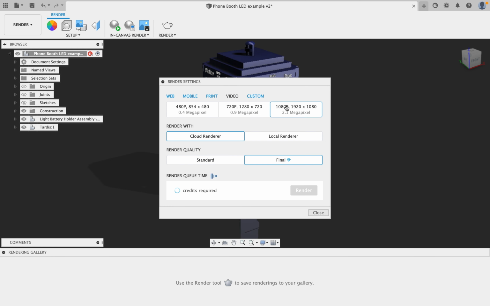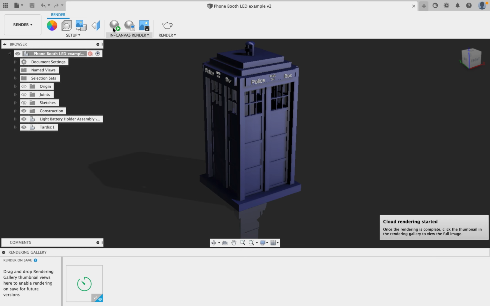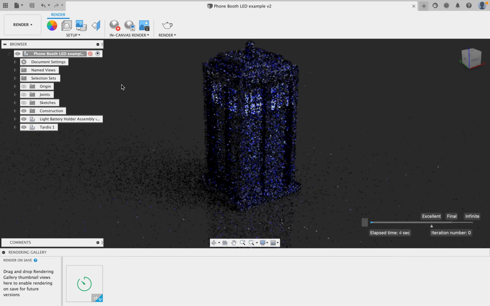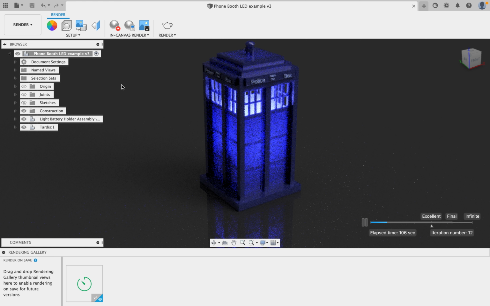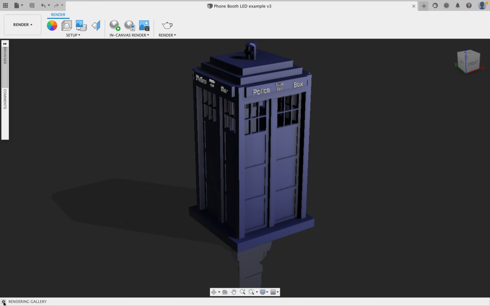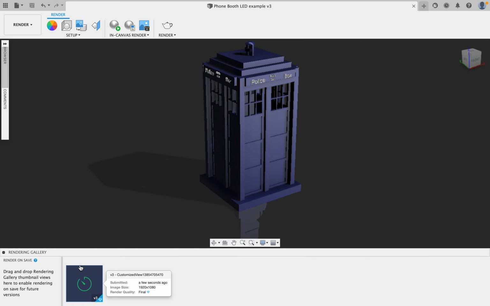Select Render, choose Video, and then this right option of 2.1 megapixel. This will load a thumbnail on the bottom of your rendering gallery, and this will take around 10 minutes to actually load. If you do an in-canvas render, this will take some time and will stop if you accidentally click anywhere else.